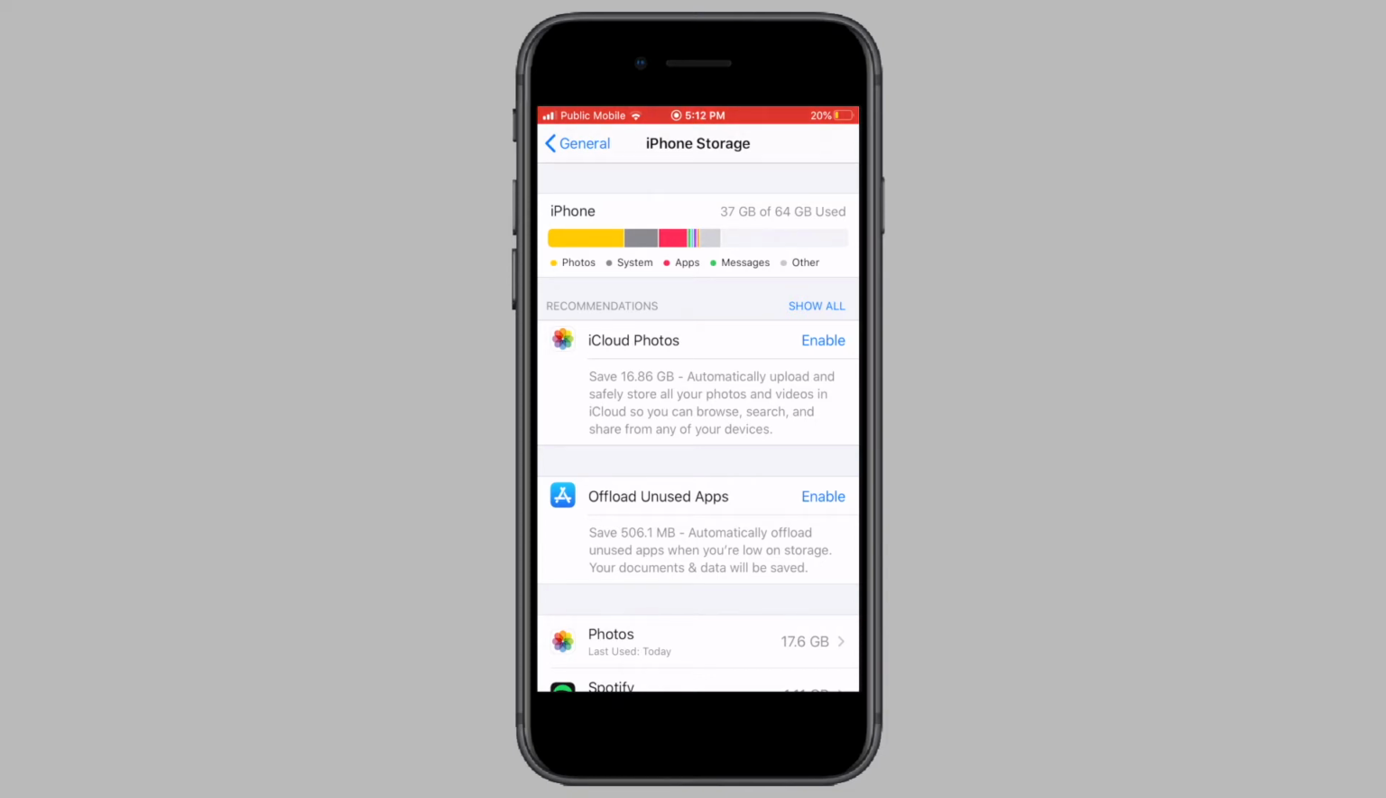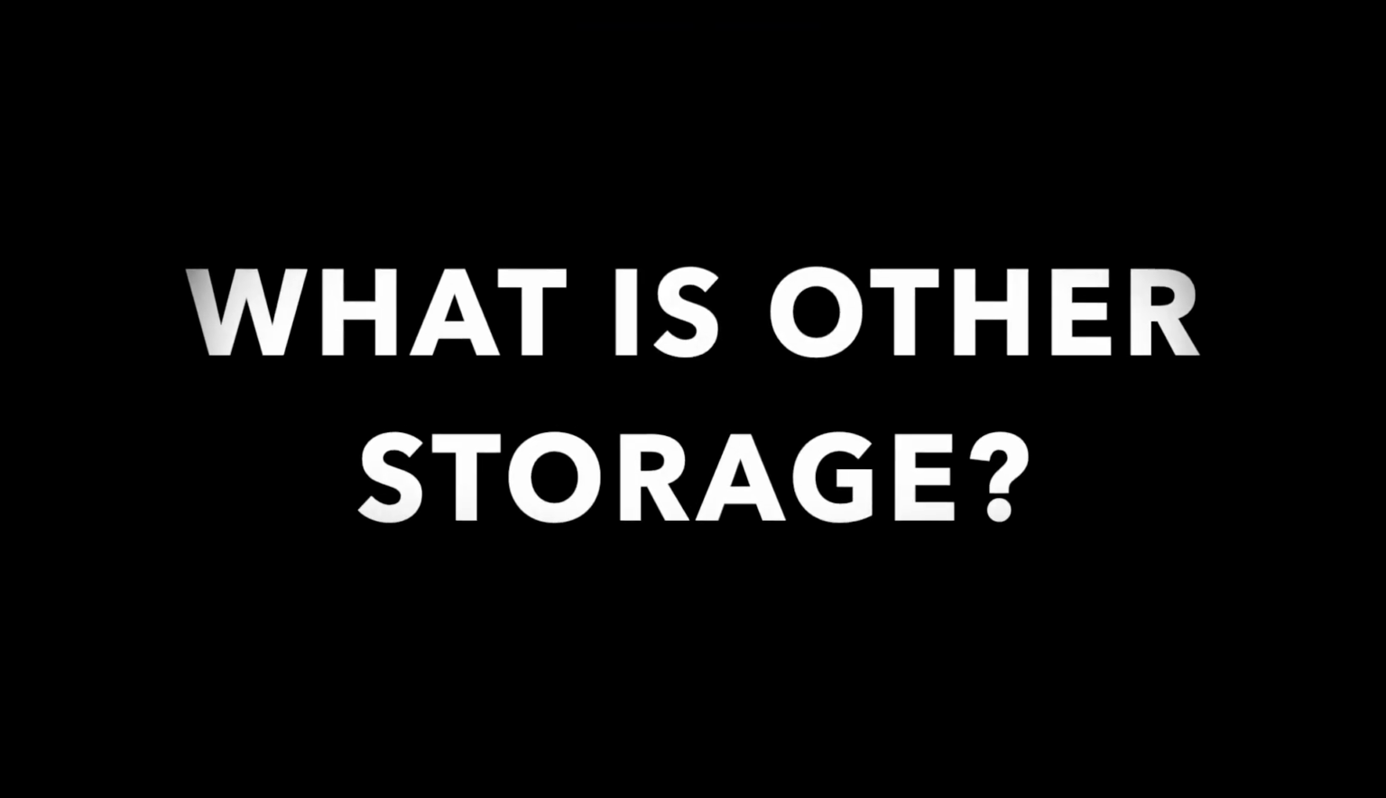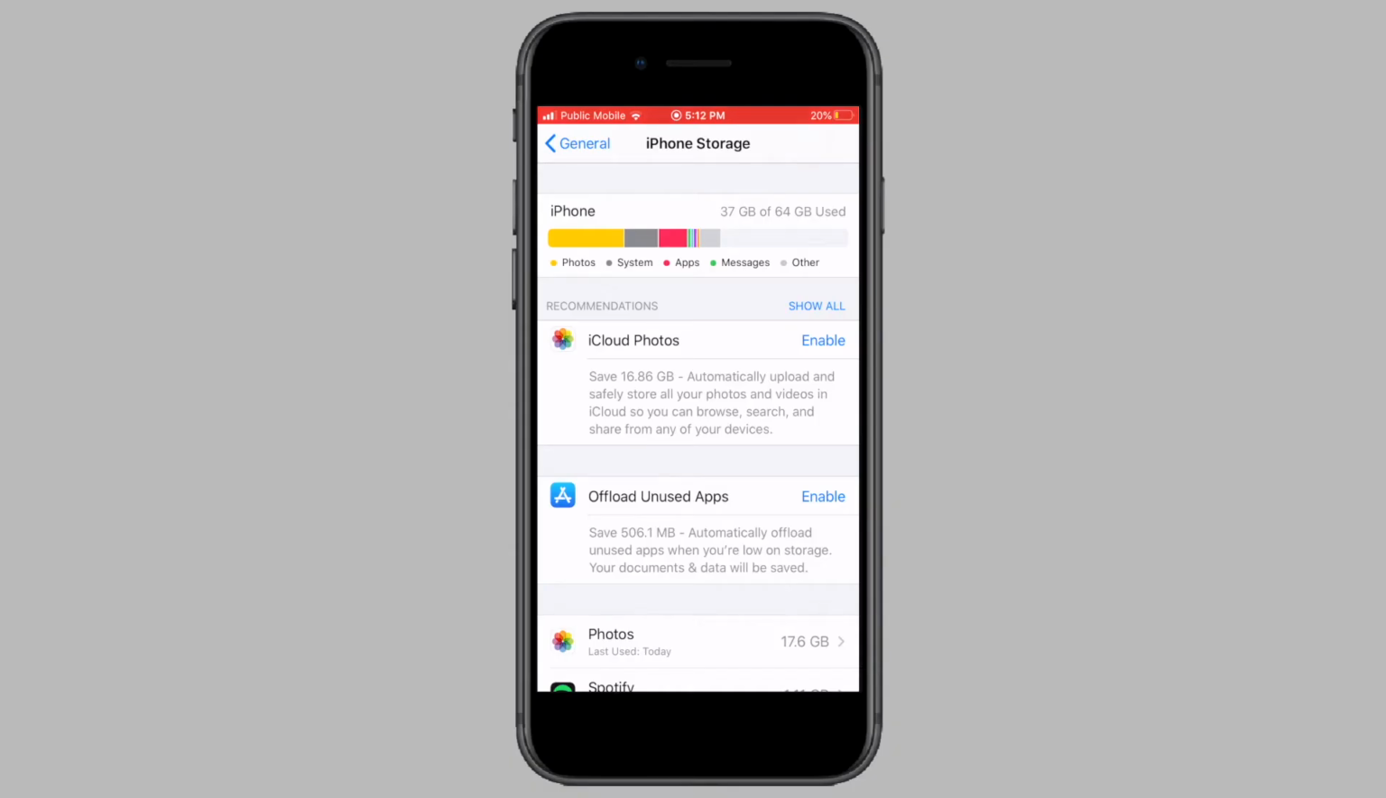So next, before you delete the other storage, you need to understand what exactly this other storage is. Well, the other storage is usually made up of cache files and other temporary files. Over time, as you use your phone, the cache files start adding up and eventually start taking up a lot of space. The system should delete these files regularly, but sometimes the cache files get stuck. Even iOS updates find a way to get stuck in there.